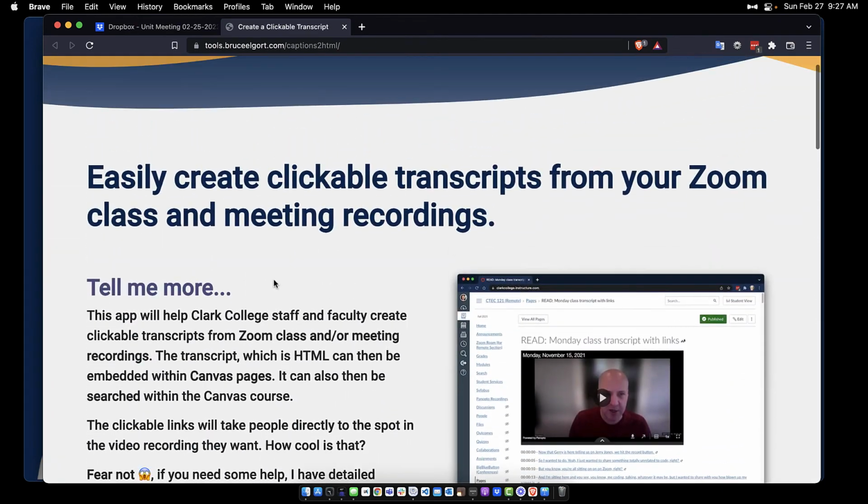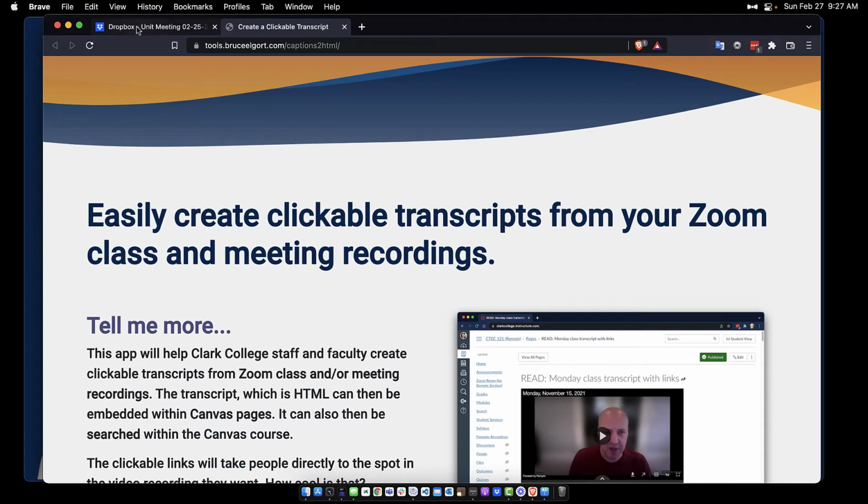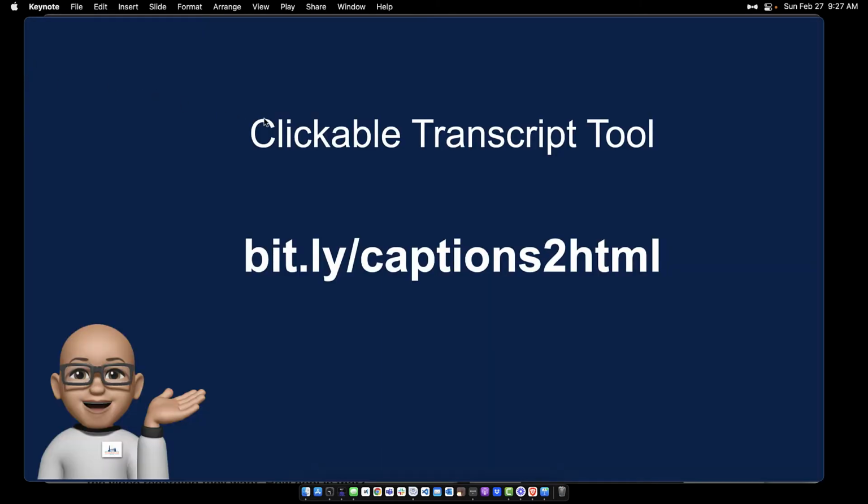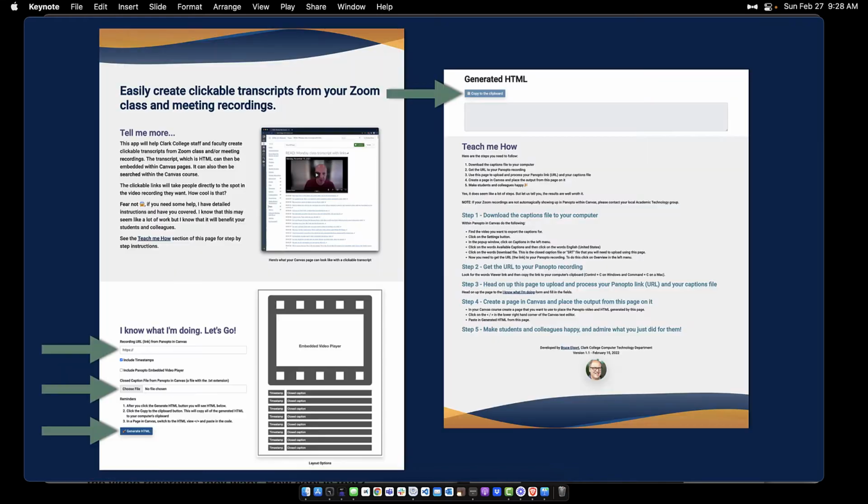So I'm not going to go through this, but I'm going to show you what the results are. So I'm going to head back to my slide, and again, bit.ly/captions2HTML, which is also in the table of contents in that Dropbox folder that I showed you earlier. Here is the site that I was just on, and you can see on the lower left-hand side 3 arrows, and these 3 arrows indicate the information that you need to provide in order to generate the clickable transcript.